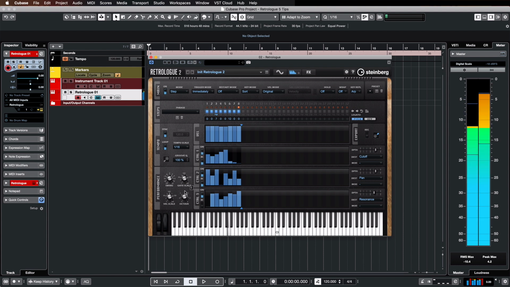Can change the octaves. So this basically changes the octave range. And I can also change the velocity.